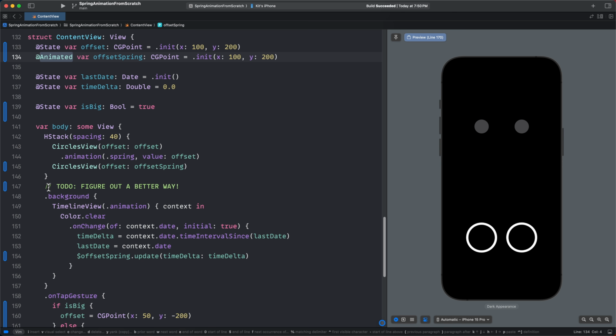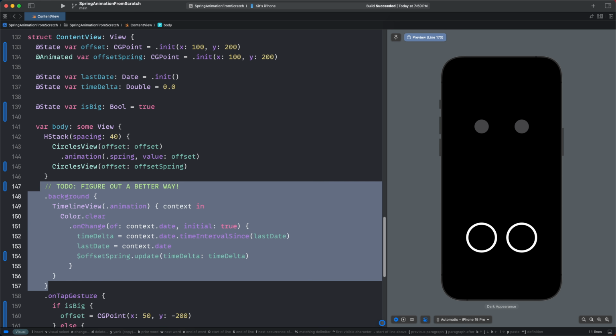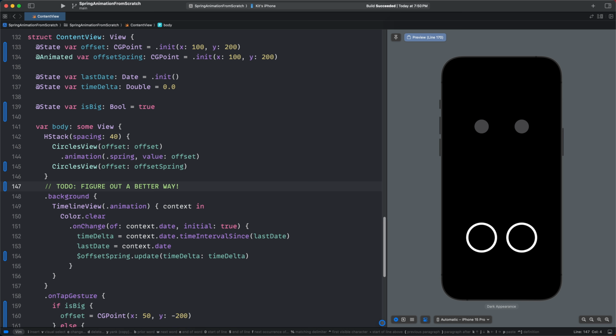The final blemish is here. We do not want users of this library, or ourselves, to have to manually update these animated properties with a TimelineView in the background of every view in which we use one of these things. That's very low level and finicky and just ugly. We shouldn't have to think about this at all. But the question would be, how could we get that to work? There's no getting around some hard requirements, which is that we do need to update that animated property, calling update on the spring value once every render. We just don't want to have to do it explicitly like this.